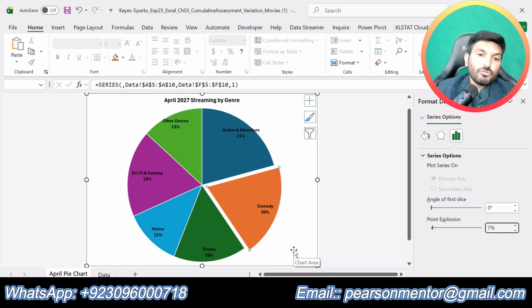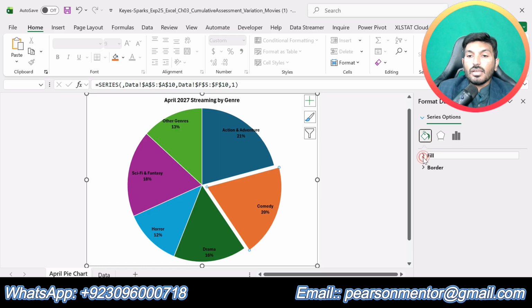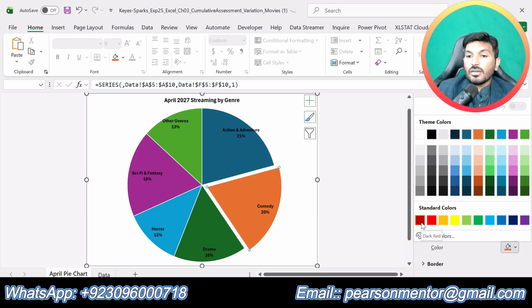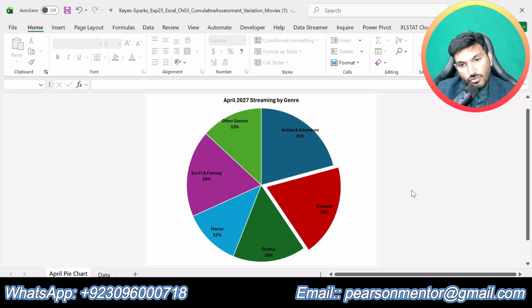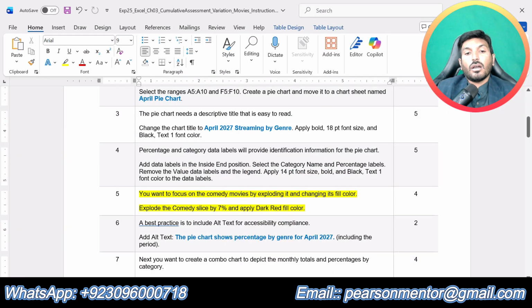So now you can see that we have exploded the comedy slice by 7%. Okay. Now go to the fill and click fill, and from this we are supposed to apply dark red fill color. Okay. So we have exploded the comedy slice by 7%. Then we have changed the fill color of the comedy slice to dark red. So that is all about step number 5.